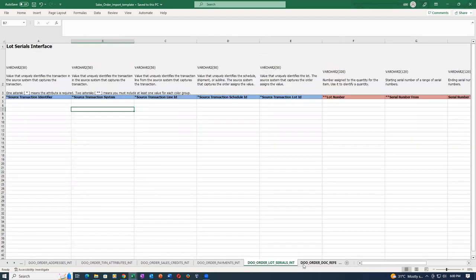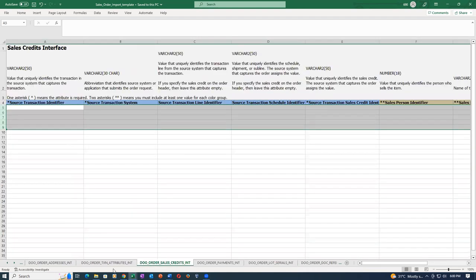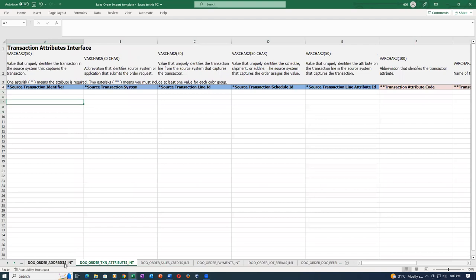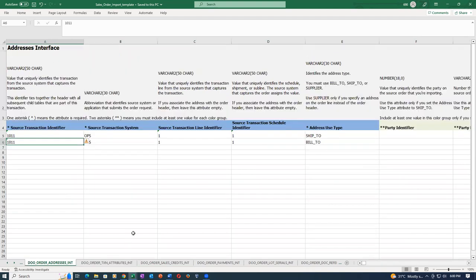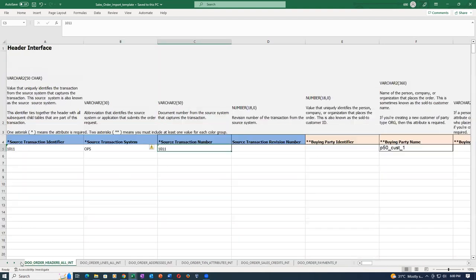Source transaction identifier is OPS. Why, sir? OPS is the one which you are using, actually. We are using only OPS. OPS is the one which is being used by order management, actually. So you can define a new source. If you know Oracle Integration Cloud, you can even define a new one. Everything can be done, but that is not our exercise actually. Fine, order management uses OPS actually.